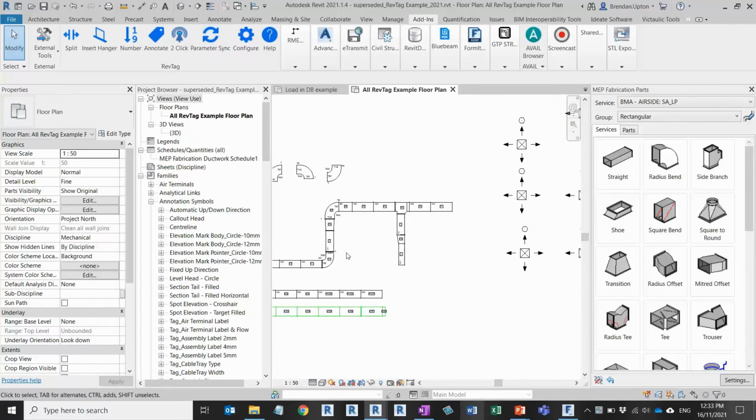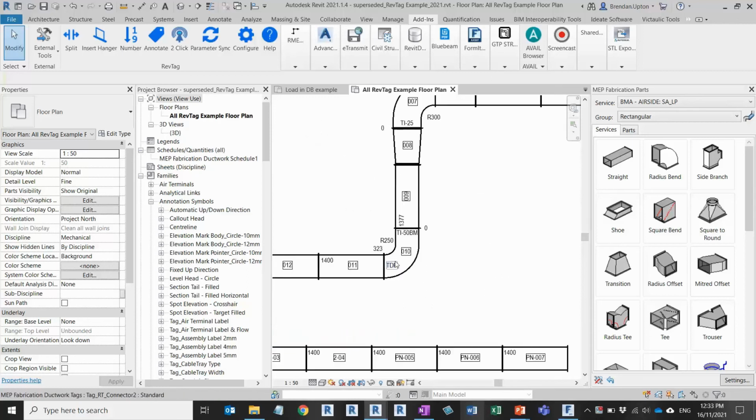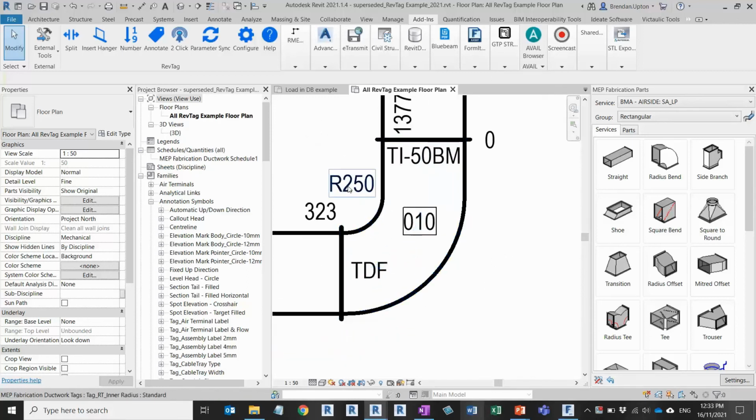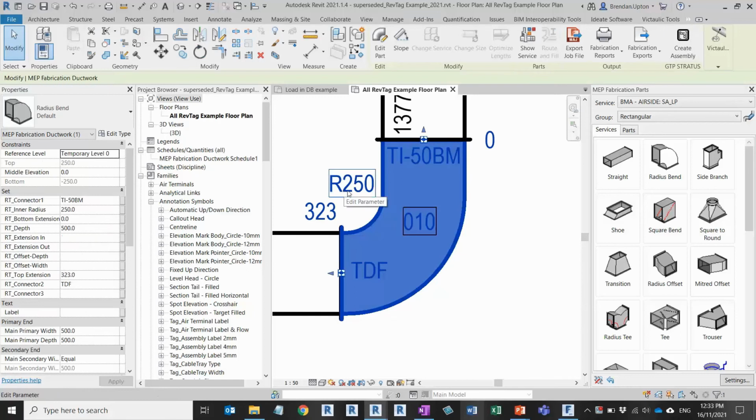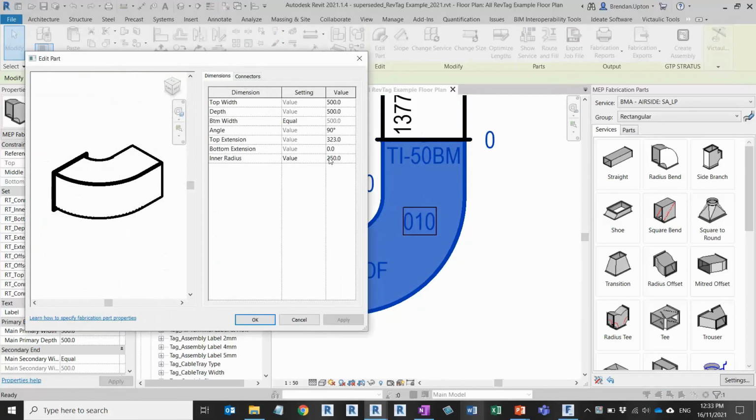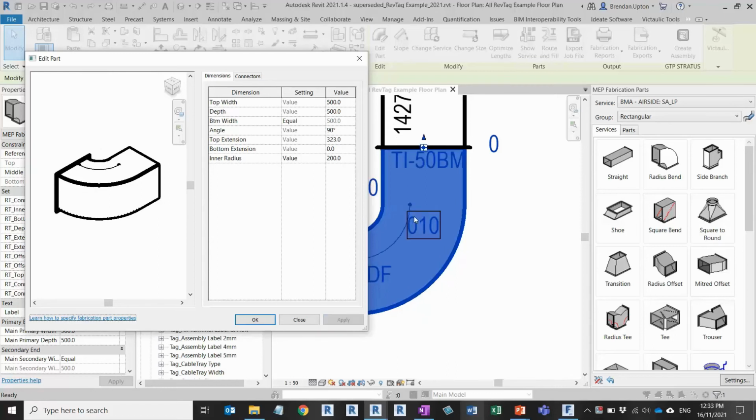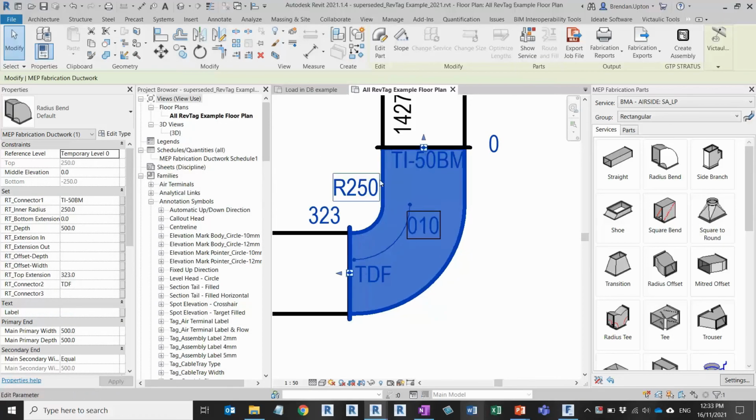And just to show an example of that in action, I'll just zoom into this bend here. You can see this bend at the moment has a radius of 250. If I edit that part, I can change that radius to another value. So let's say I change it to 200, click apply. You can see the geometry is updated, but the tag hasn't updated because that's not exposed.